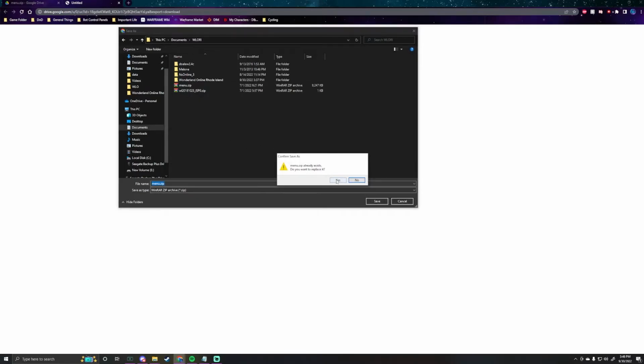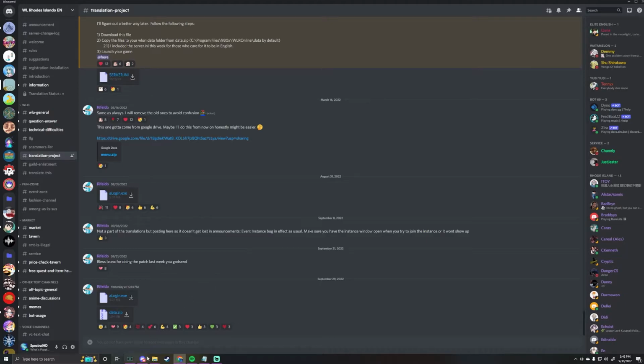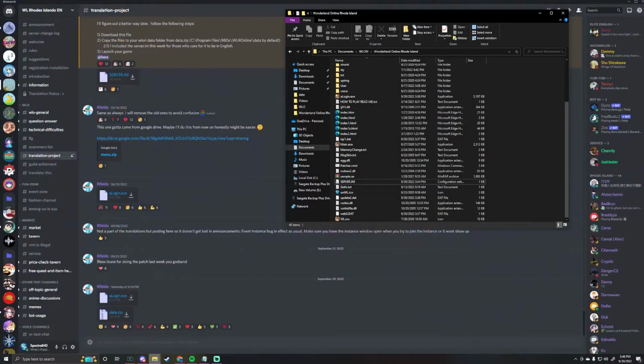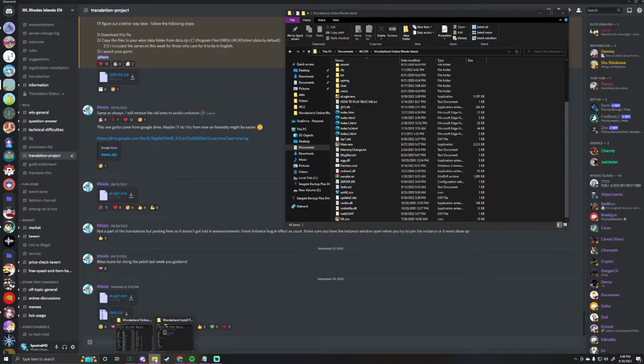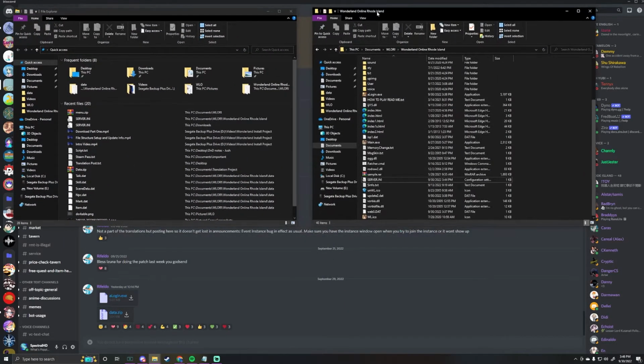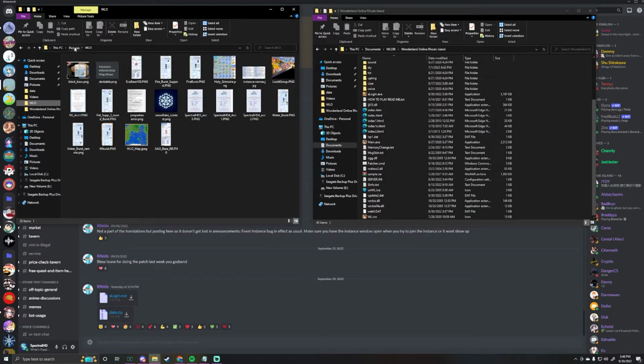I already have it here, so it's going to ask me to replace. We're going to click yes. It's going to replace. Don't need this open anymore. And now, for the process that you're going to do every week, we're going to open a new file explorer. We're going to have two open. We're going to go to our folder.